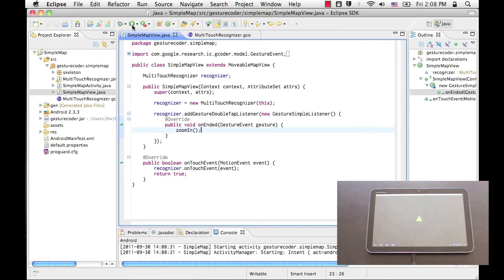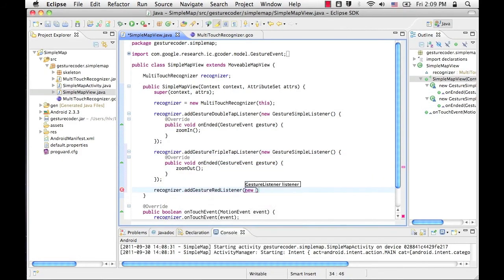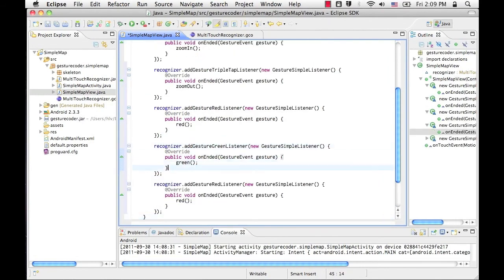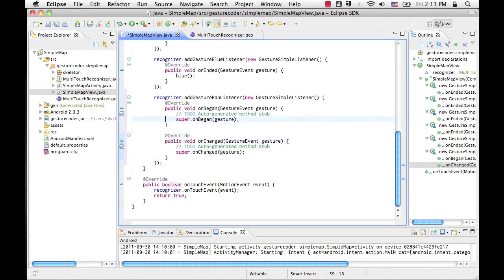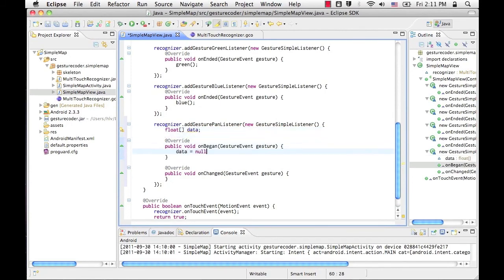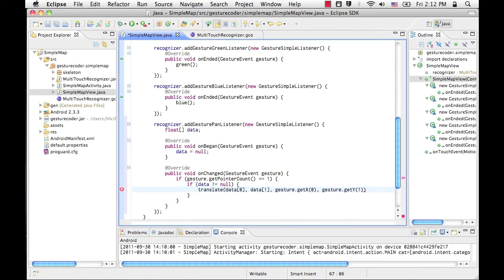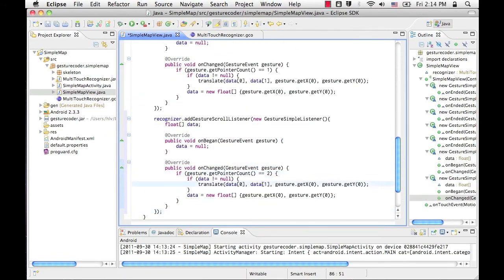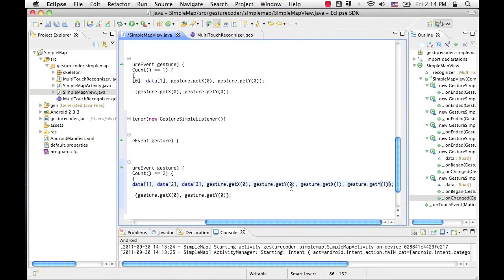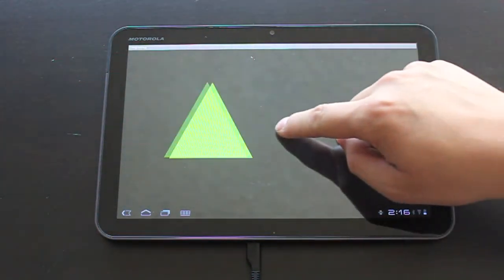We can test what we have implemented so far on the tablet. We then add the callbacks for the rest of the gestures. Because panning, zooming, and tilting require continuous feedback during gesturing, we invoke corresponding actions in their onChanged methods. Now we can test our complete application.